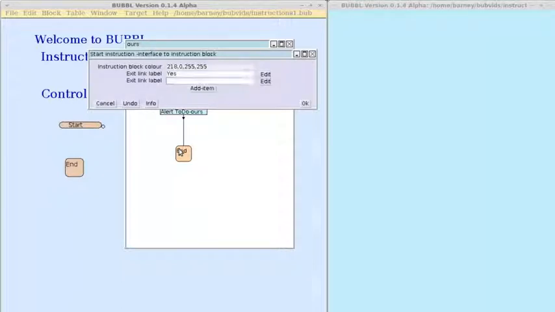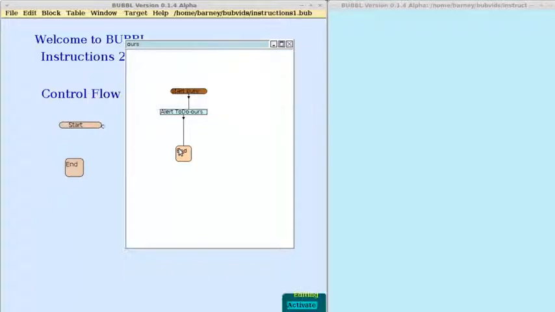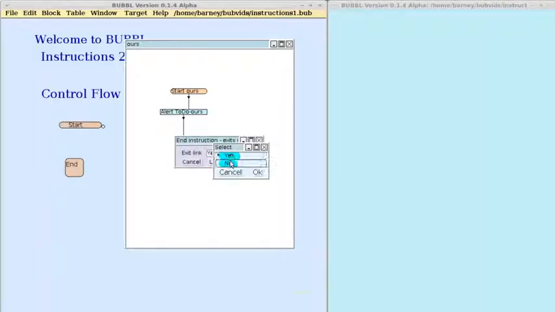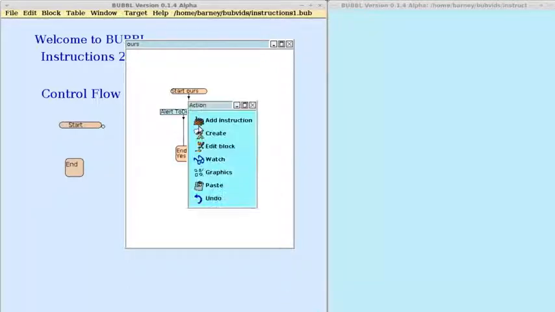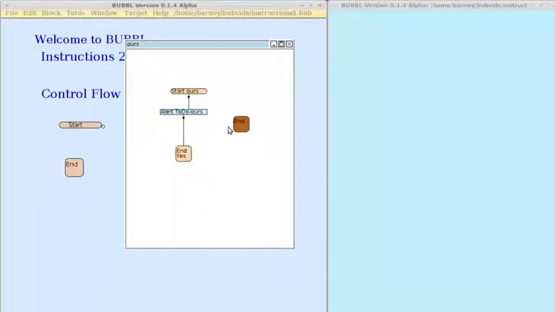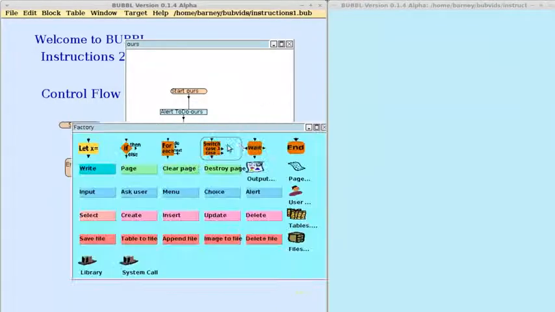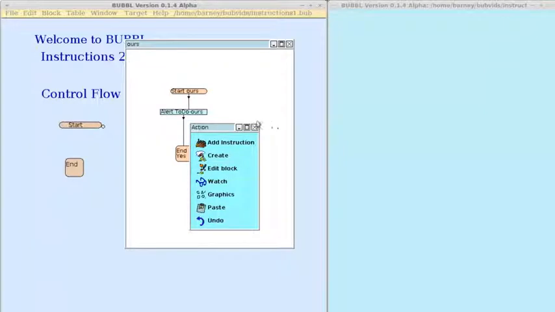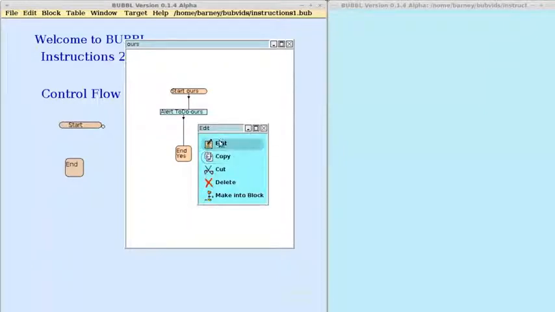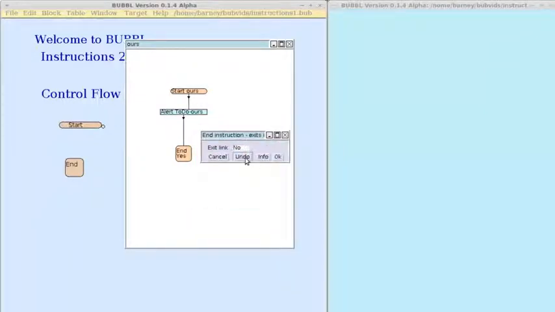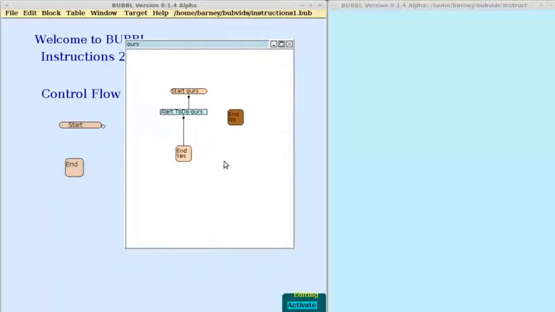So we'll get it to ask a question in a minute. Now if I edit this instruction here, you'll see I get a choice of this is the end instruction, a choice of yes or no. And let's add another one, and let's make this a no one. Okay, so we've got yes or no.